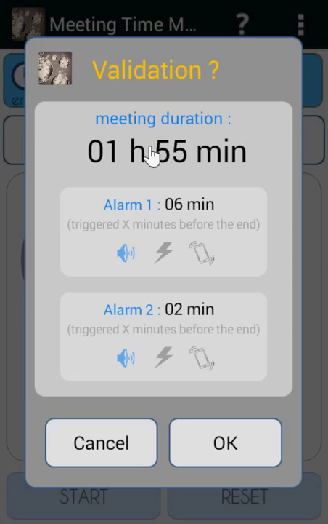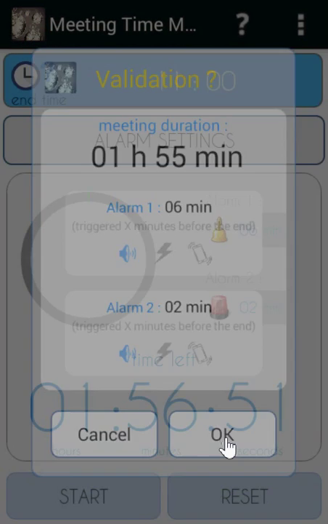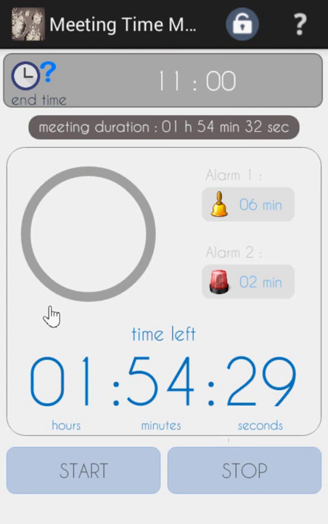If anything appears in orange, it means it needs checking. For example, if the meeting is longer than 4 hours, it would appear in orange because it might not be right. And if nothing is configured for your alarms, that will appear in orange as well. So once you're happy with all of this, click on OK, and off you go.